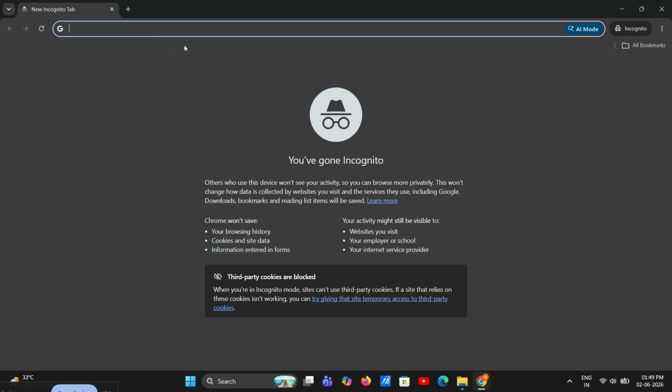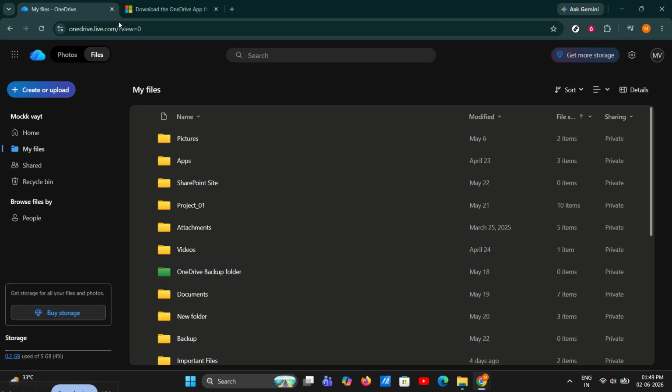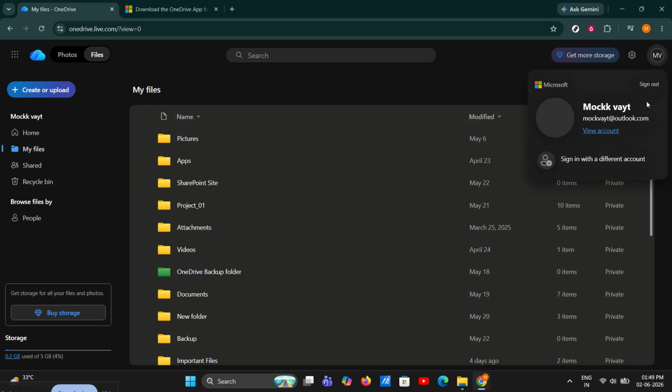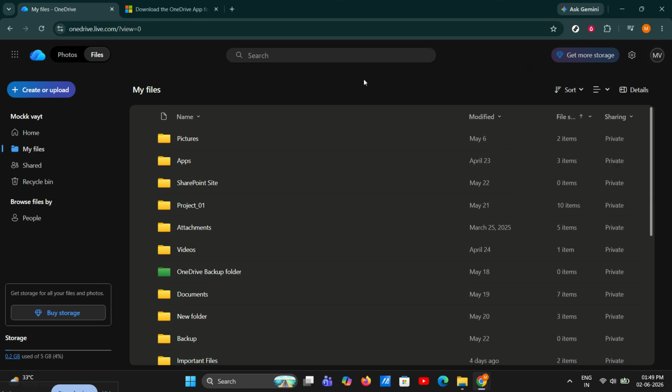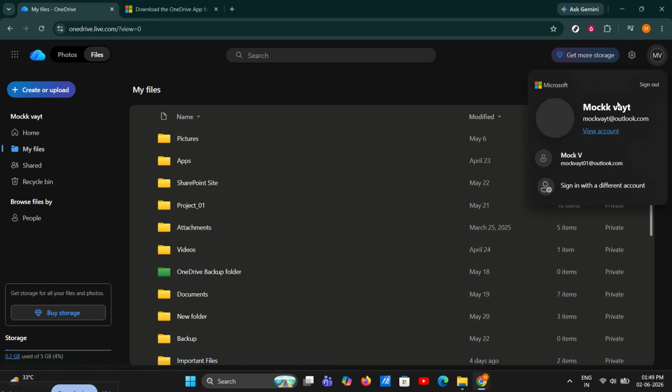If that does not work, the next step is to sign out and sign back in again. Open OneDrive in your browser, then click your profile picture in the corner. From there, choose Sign Out. After that, close the browser completely, reopen it, and sign back into OneDrive. This refreshes your account session and can fix permission problems caused by an expired login or a conflict between multiple accounts. If you use more than one Microsoft account, make sure you're signing in with the correct one, because the wrong account is one of the most common reasons people get blocked from a file.